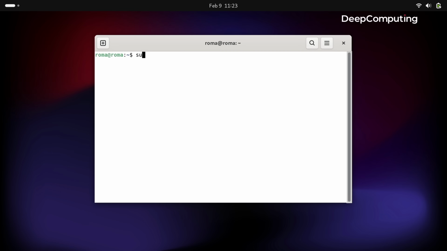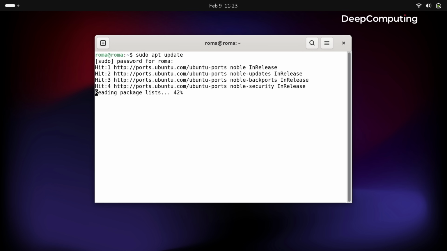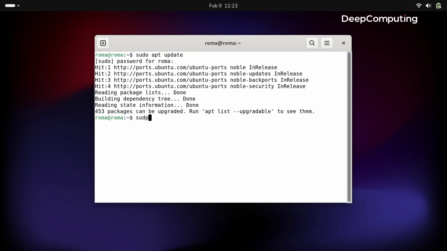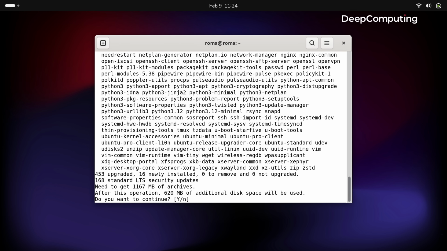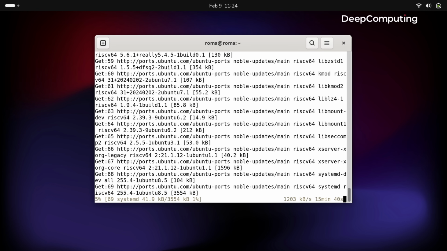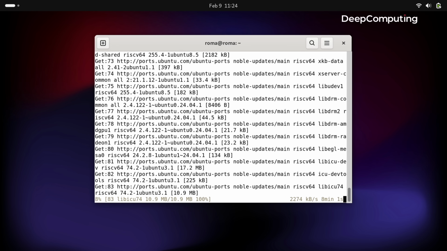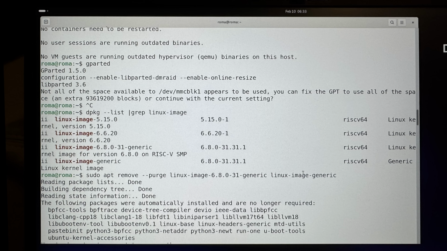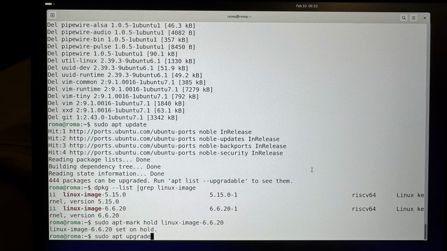But here's where things start to get messy. Unlike Ubuntu on x86 or ARM, this version is very unstable. In fact, I broke it and had to reflash the SD card at least 4 or 5 times just trying to update the system. Every time I ran a full upgrade, something broke. The first update upgraded the kernel, which bricked the OS, so I had to purge the kernels and hold the working 6.6 kernel in place.